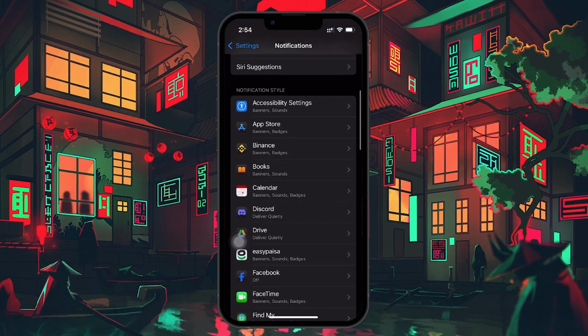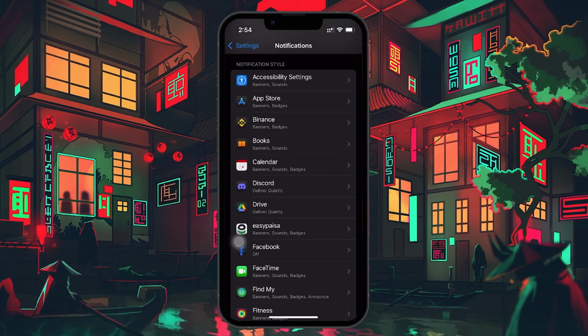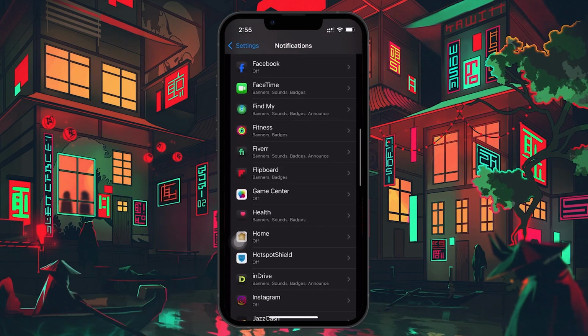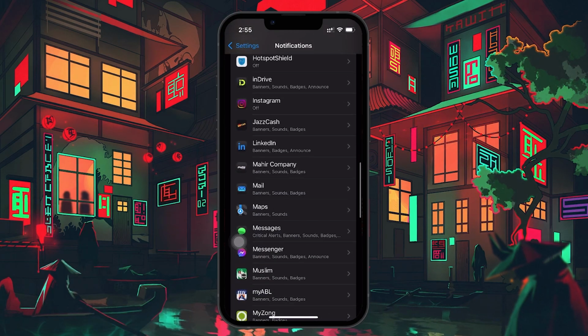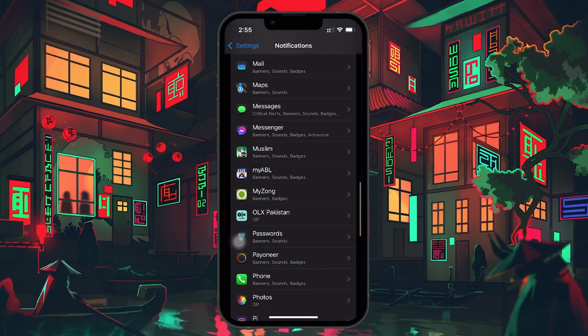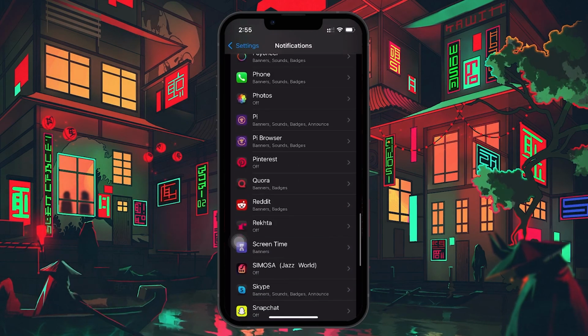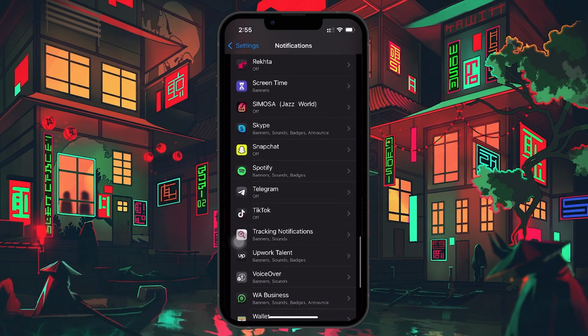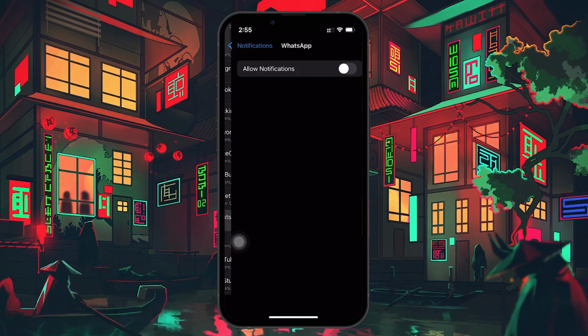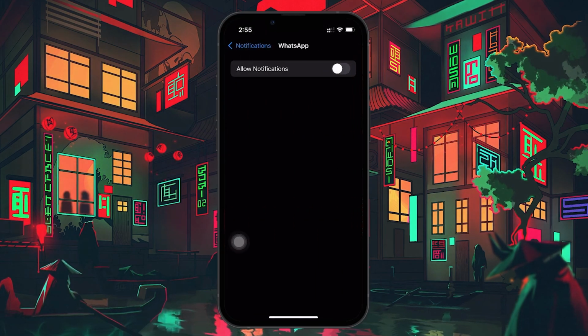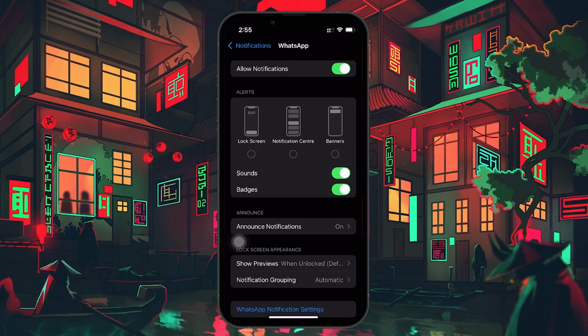sending notifications. The first thing you want to do is ensure that notifications are enabled for WhatsApp. So go ahead and scroll through the list of apps until you find WhatsApp. Once you locate it, tap on WhatsApp to open the app's notification settings. In the WhatsApp notification settings, make sure that Allow Notifications is turned on. If it's disabled, you won't receive any notifications for WhatsApp messages, and they won't be recorded for later review, so be sure to toggle this switch on.